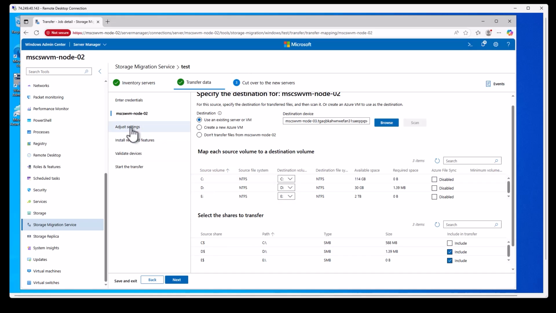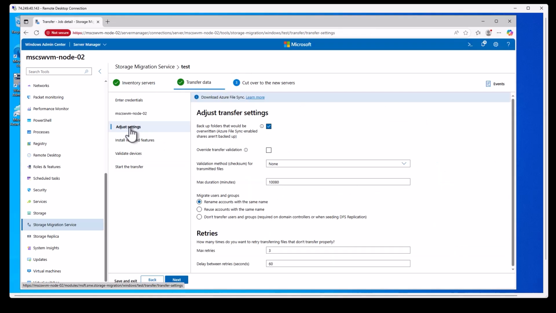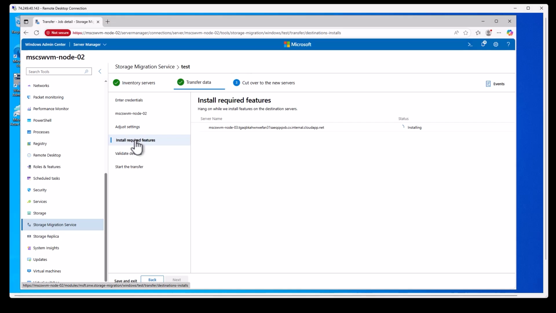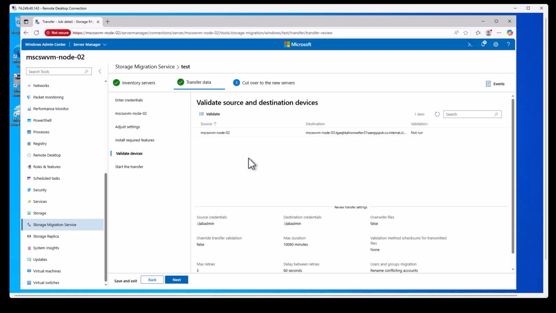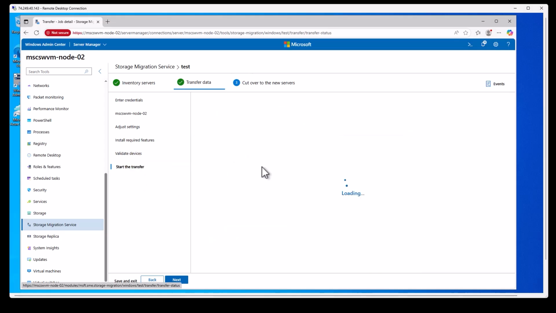Once all this is done, you can define how you want to transfer, like what happens in case of failure. Do I allow you to retry, yes or no? Do you want to integrate with backup folders? Next, it's going to validate on the target server if you have the required components, where in this case, it's just validating if the storage migration service is running, the validation of my target, and then eventually running the actual data transfer.